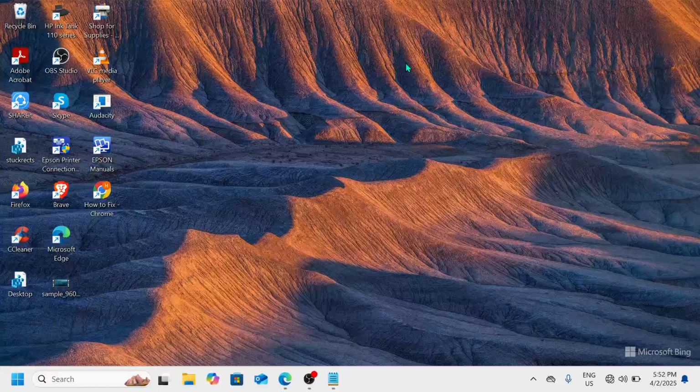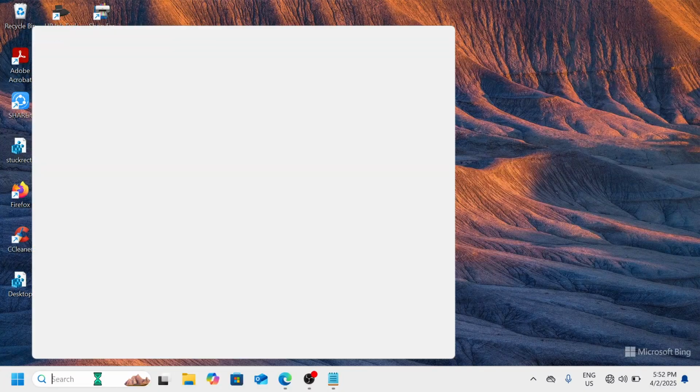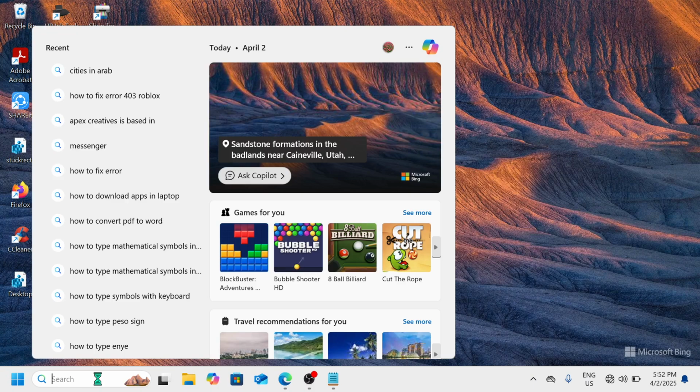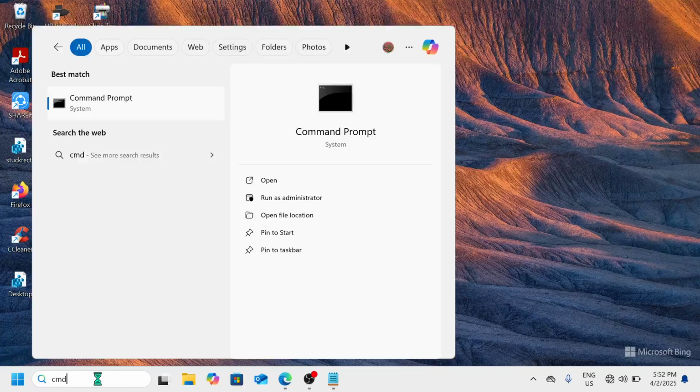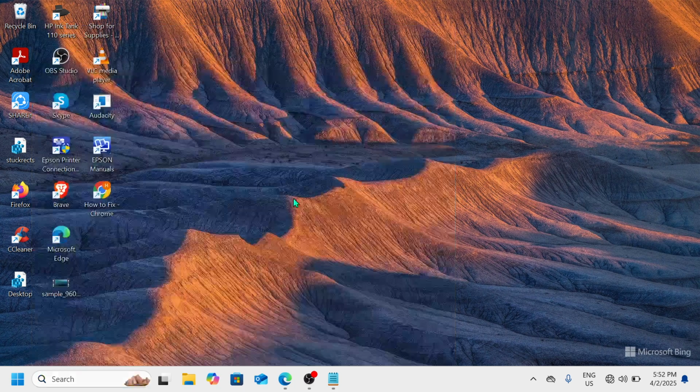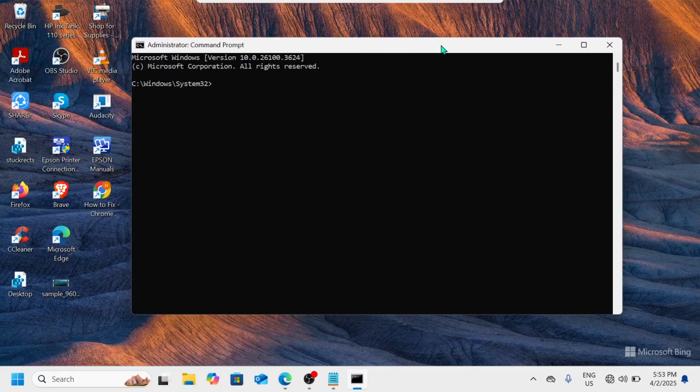So let's first open the command prompt window, and we can do that by making a search here in the Windows search tab, CMD. Then under best match, please click on command prompt, and you will see here the run as administrator option, so please click on that. Once you do that, you will see the user account control window coming up on your screen, so just please click on yes. And the moment you do that, you will see this black window coming up on your screen.